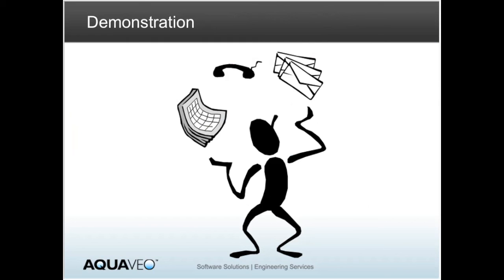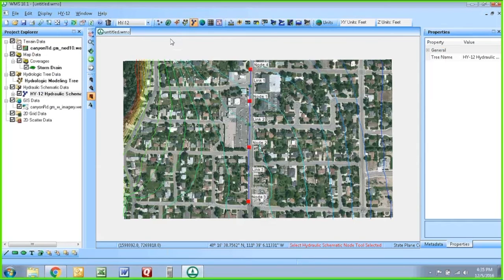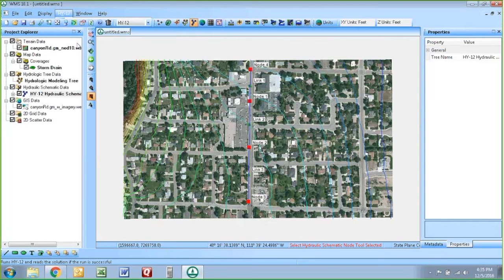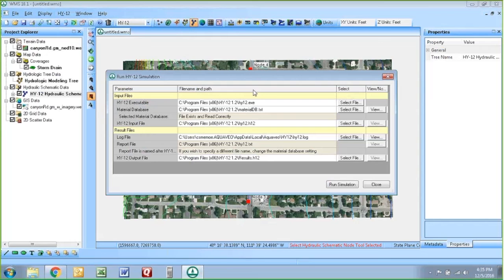I will now demonstrate how to run a completed HY-12 model and view the report and some of the results from the model simulation. So we'll go back here to WMS, where we have a completed HY-12 model. To run HY-12, you select HY-12 menu at the top, and then select Run HY-12. I can go down this list, make sure all of my parameters, input and output files are correct.